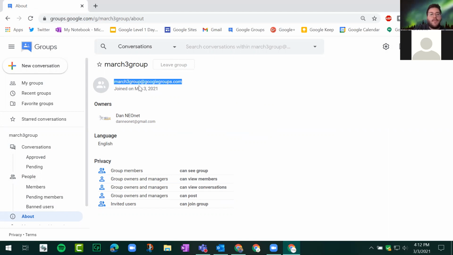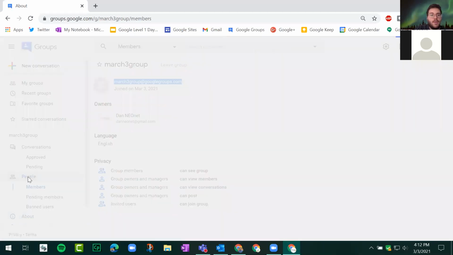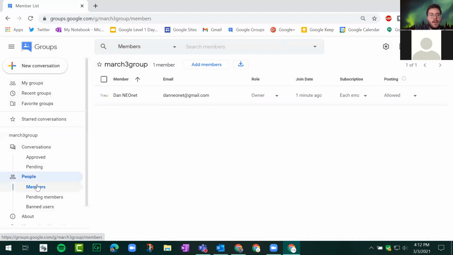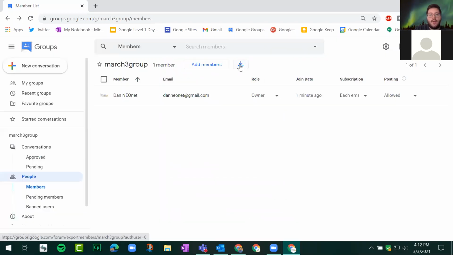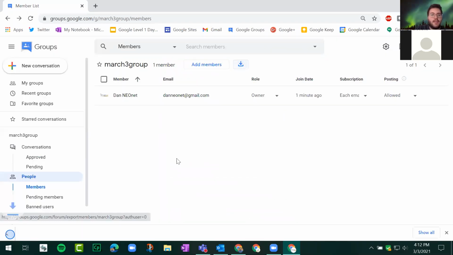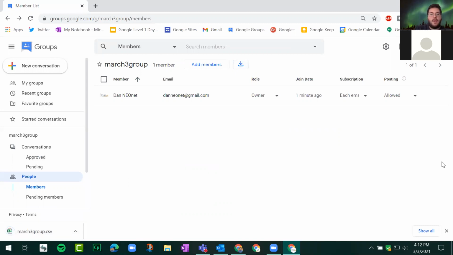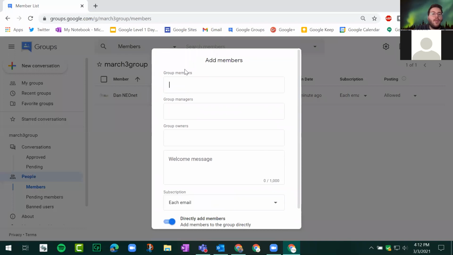Okay. Of course, if you want people to join, we can go over to the People tab here, go into Members, and we can add members, drop in the people that we need. We can also export the list of members as well. So if you want to have a list of people that are there, you can do that. If you have a big list of group members, you can just grab them from a spreadsheet.